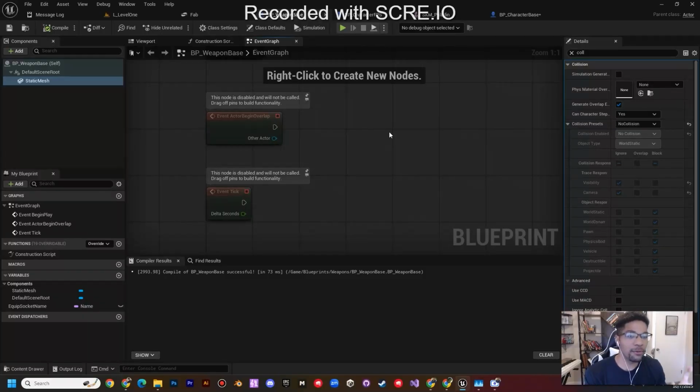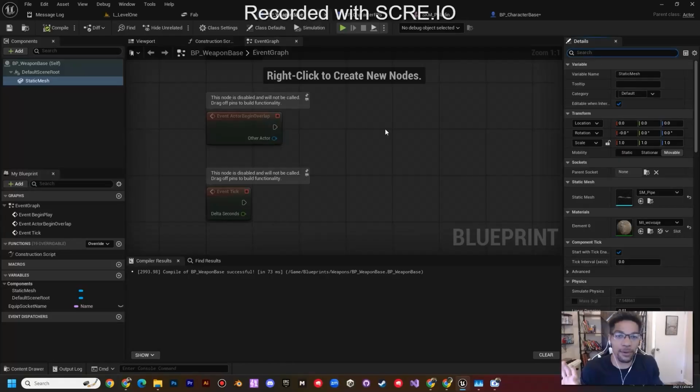Because the BP weapon base is going to be the parent object of all of our weapons, everything that is on the weapon base is going to be on our individual weapons. So let's go to BP weapon base. And remember, everything we do, it's important that you're doing it in the right place. So you want to make these variables in BP weapon base.